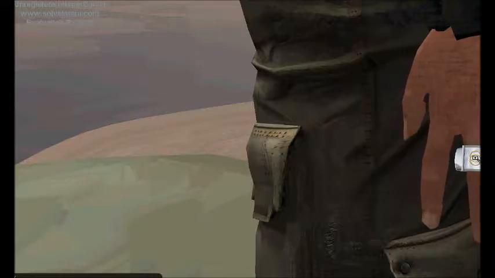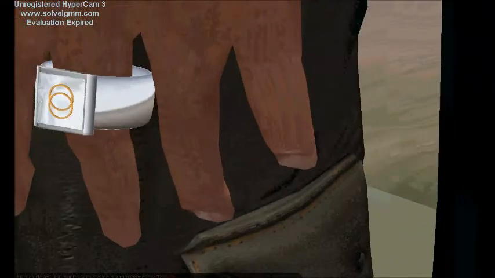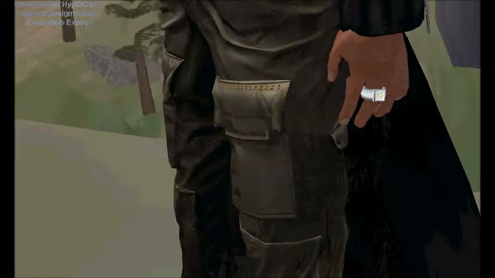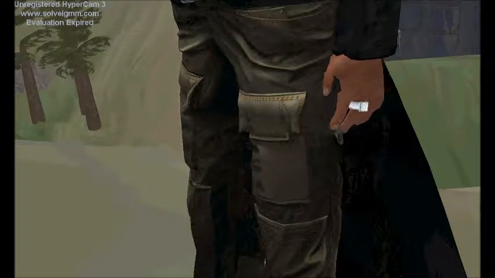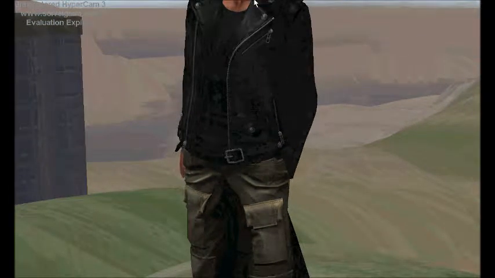Didn't mean to hit that. Grab it. There we go. Now we can get really close up on that ring and see that detail, and see the double ring in there, as well as the buttons in my pants. And see the buttons in my jacket. L and B. I didn't even know it had initials there before.